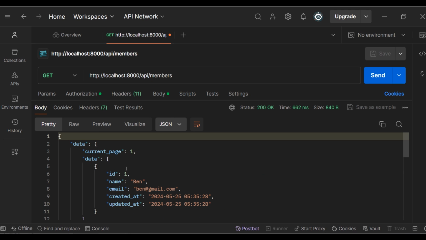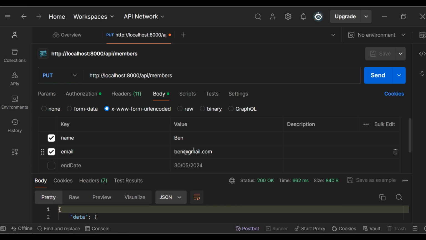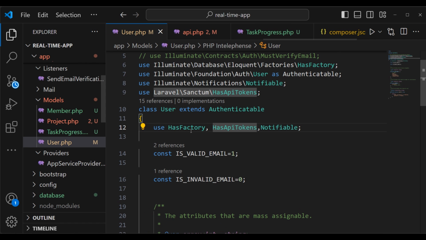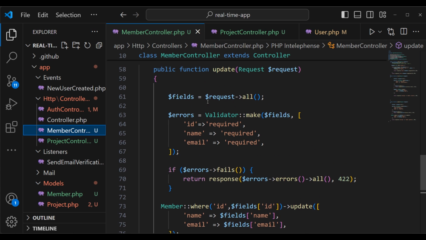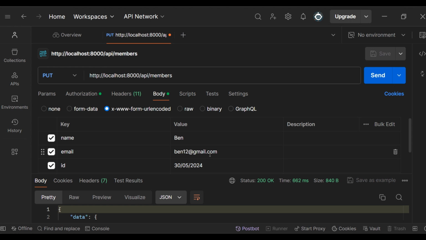Now we need to update a member. We're gonna change the name Ben to John. I'm gonna use PUT for that, and then here we're gonna pass the email ben12, and also we need to pass the ID of the member. For the ID, let us check first within the member controller. Let us see the member controller right here. We add here the ID. It is required, and it's better. And right here I'm gonna pass the ID of the member. I'm gonna pass 1.